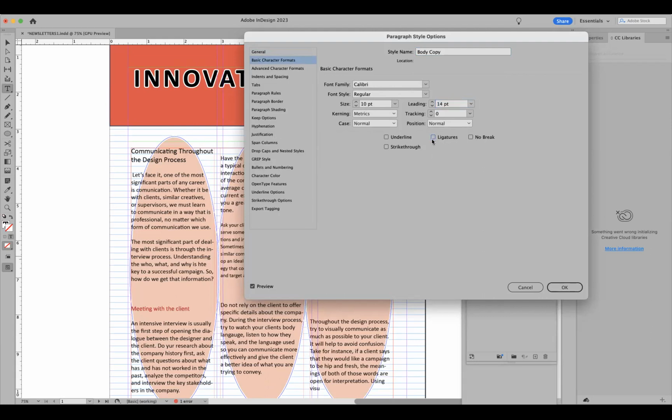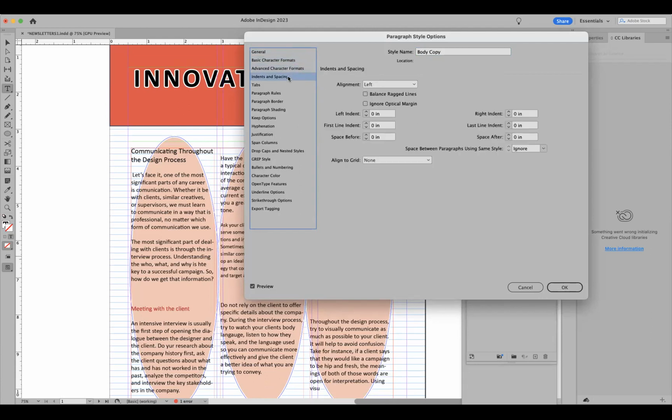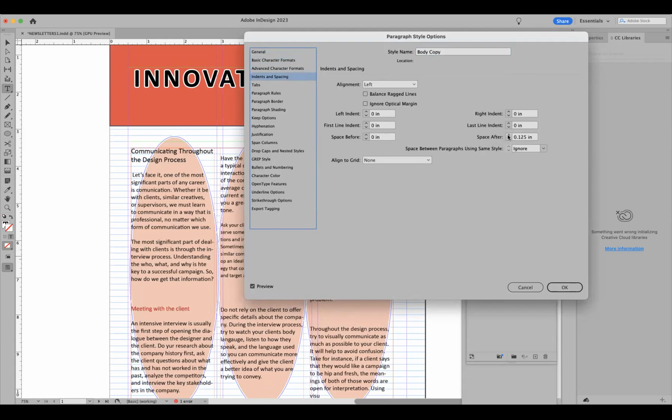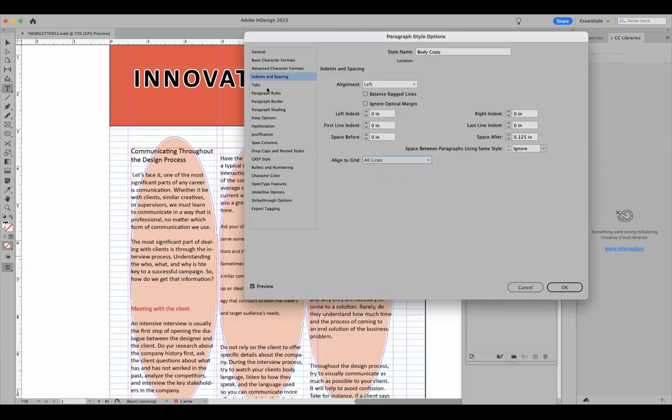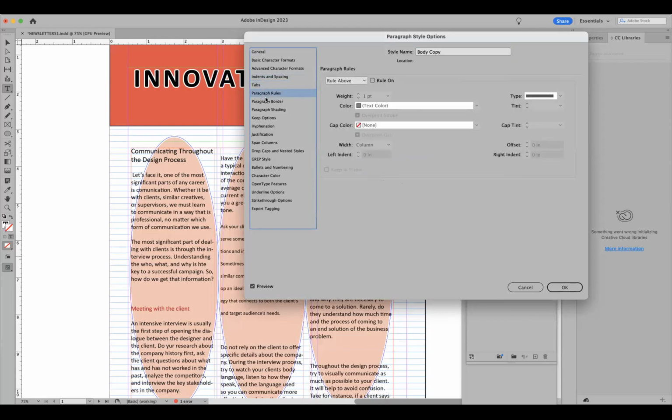I don't think you need ligatures. Let's take that off. Go ahead and add some spacing, align left. That's perfect. What you can do here is do a space after. That would be space after any paragraph that you would want. I wouldn't go any more than 0.125. That would be in between your paragraphs. So you're not automatically putting that space in there. It's doing it for you. And then what we're going to do is align to grid. So all lines. And I think that's it.